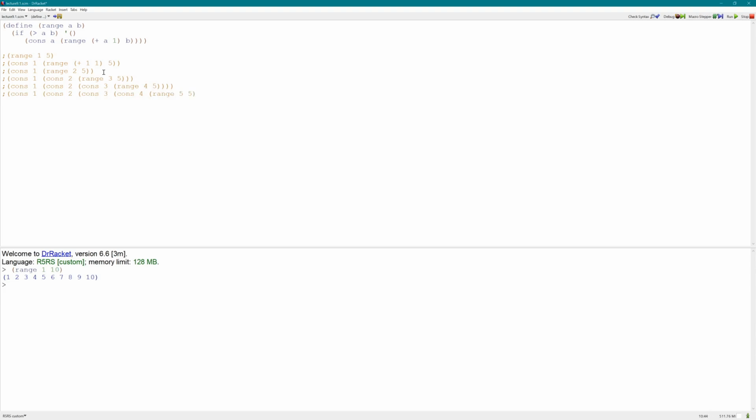Oh, we got a couple more actually. 4, 3, 2, 1. And this whole thing again, cons 2, cons 3, cons 4. So range 5 to 5, we haven't hit this base case yet because that's only when it goes above. So we'll say cons 5 onto the range from 6 to 5, 6, 5, 4, 3, 2, 1.